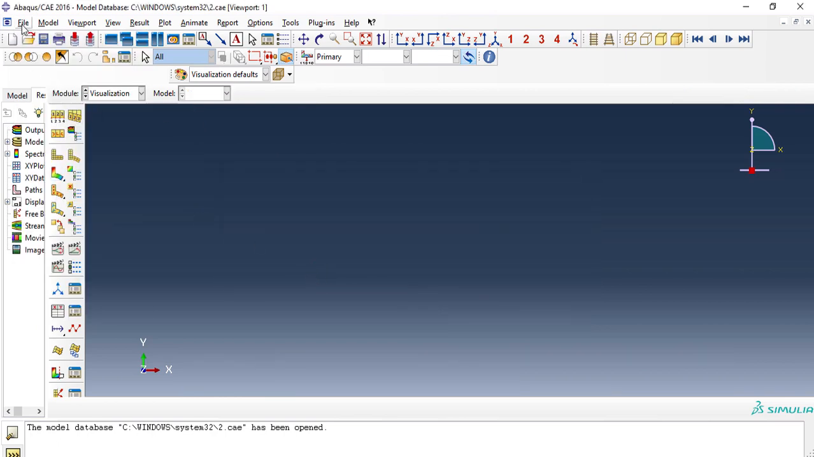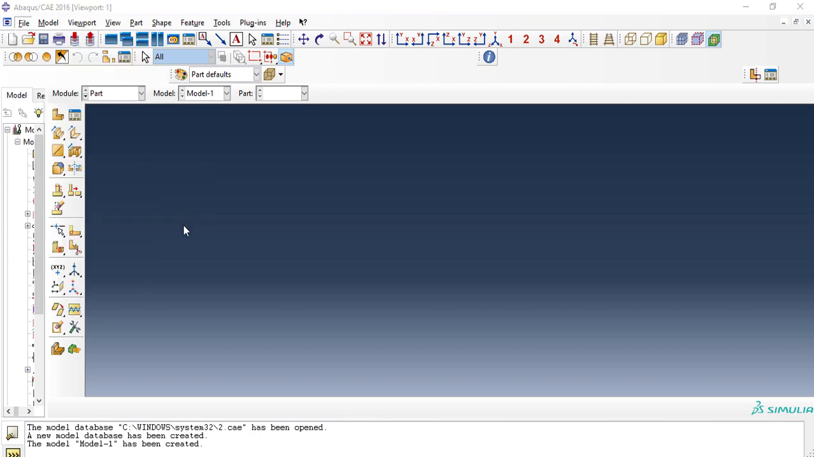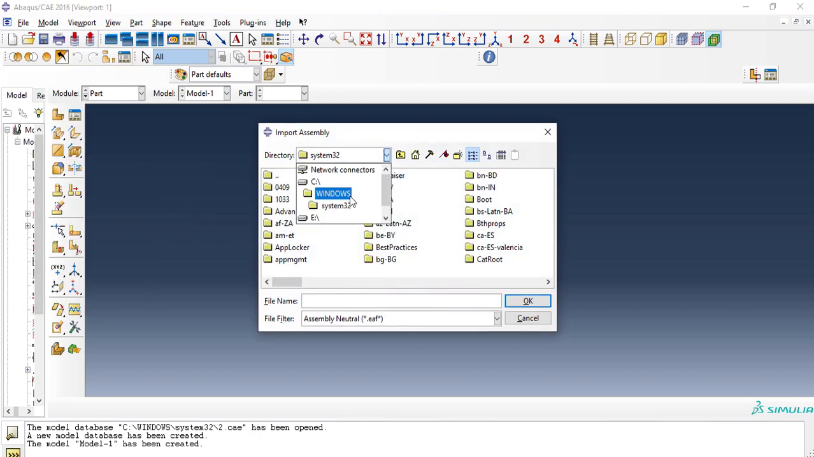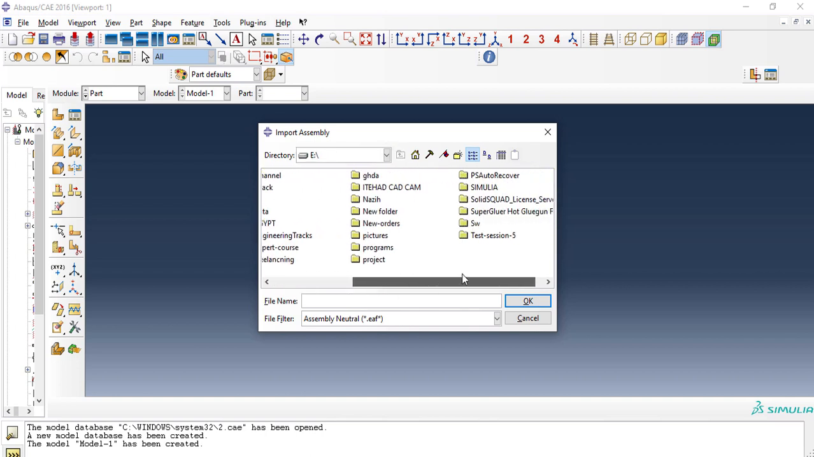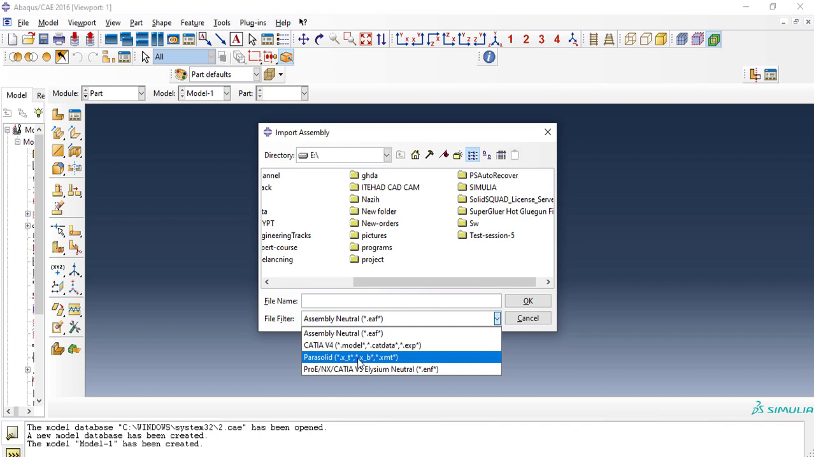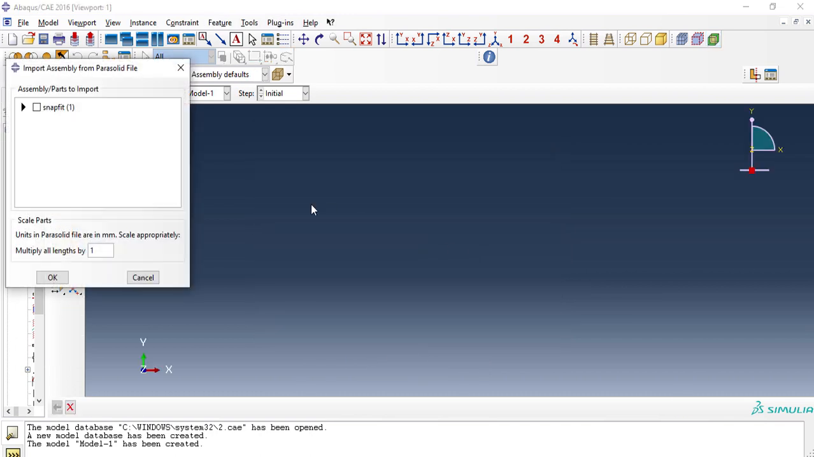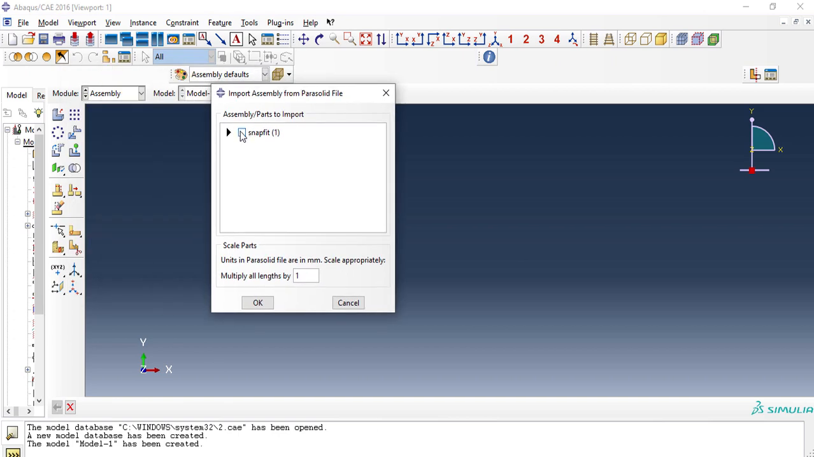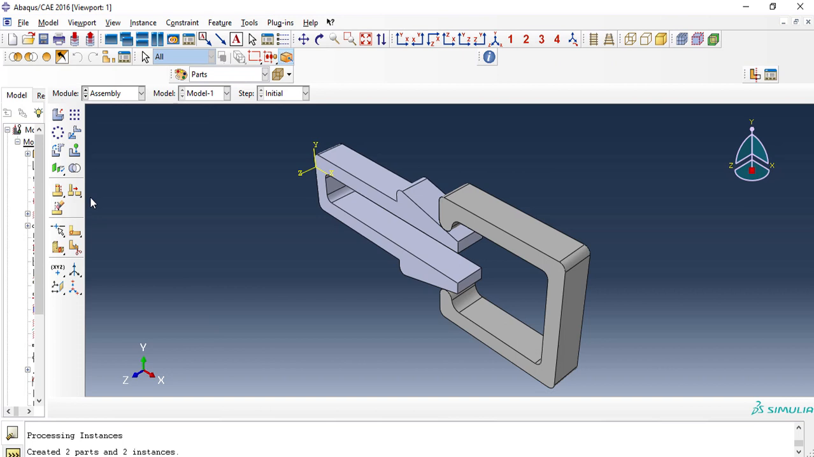Now let's start with a new model database and then go to File and import your assembly. Go to where your assembly is saved. I have saved it with the extension XT, SnapFit. Select this tab, press OK. Now we have imported the model from SolidWorks to Abaqus.